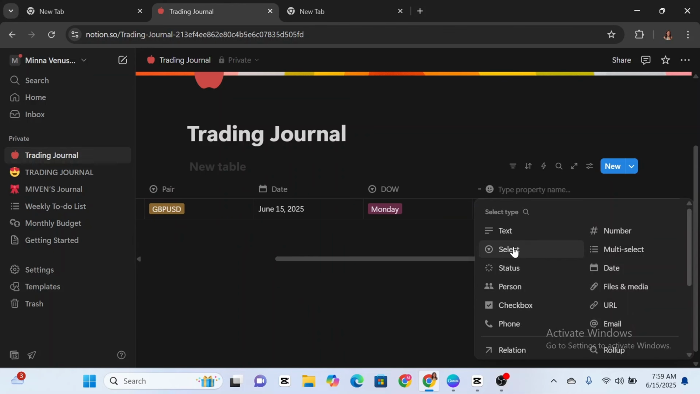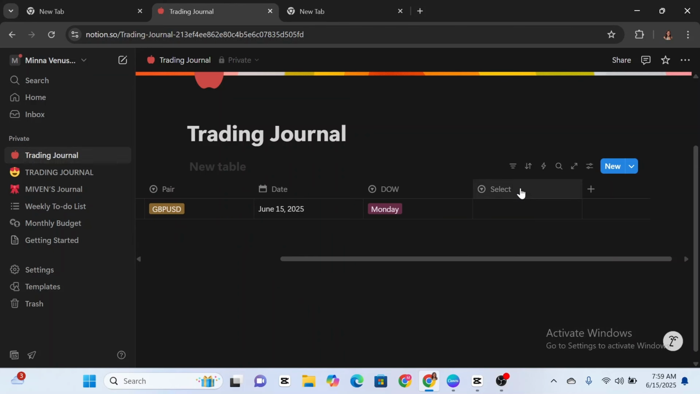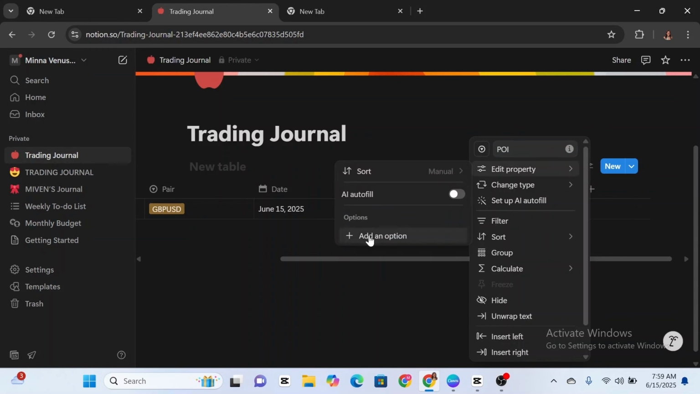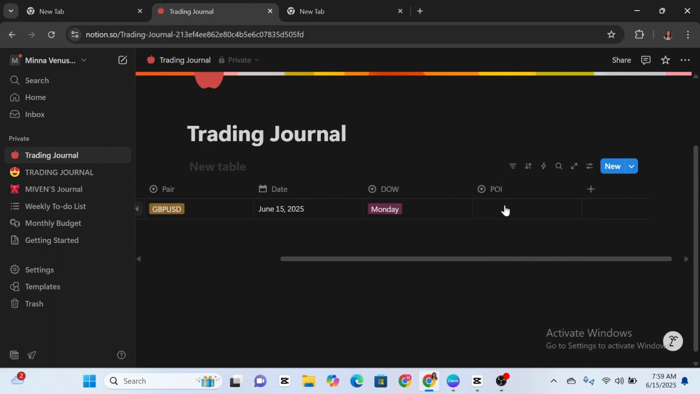Add, then select. Click on select, then change it to point of interest, UI. After changing it to point of interest, click on add an option and let's say your point of interest is order block, just add order block. If it's fair value gap, add fair value gap, as many as you want. So just go ahead and click on it. Once you click on the point of interest, you can choose the one you want.